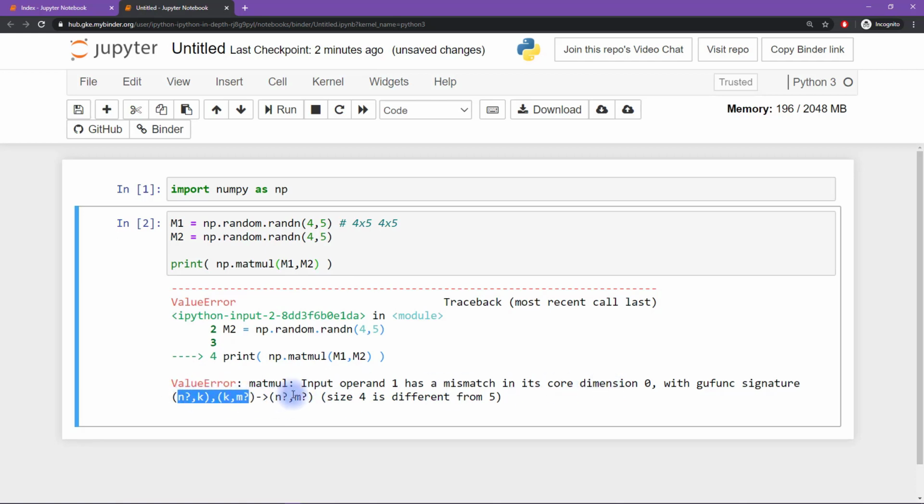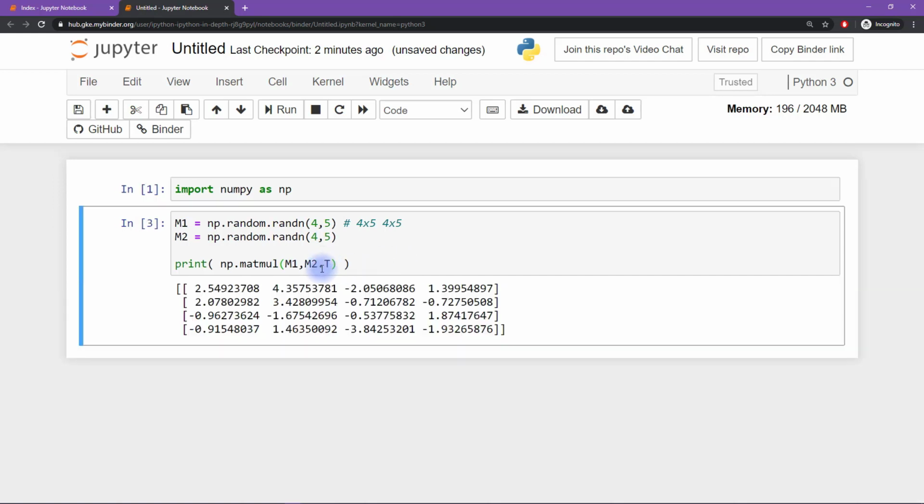Here are the sizes of the two matrices, you see k and k have to match, and the resulting product size. So this says size 4 is different from 5. So we already know how to transpose a matrix here. So we do .T, and whatever these numbers mean, they're all random numbers, so we can't exactly interpret it.